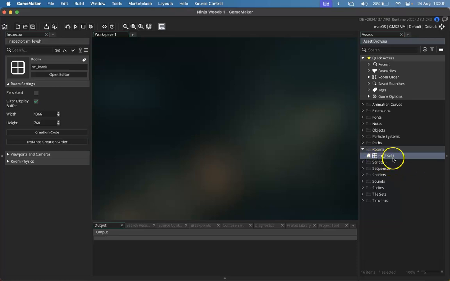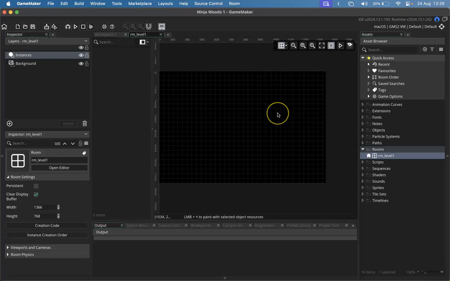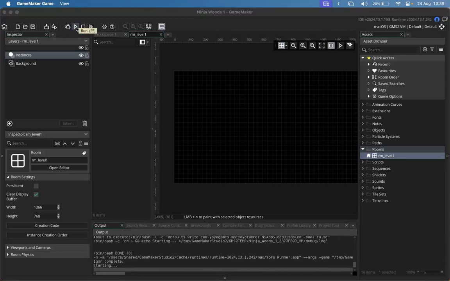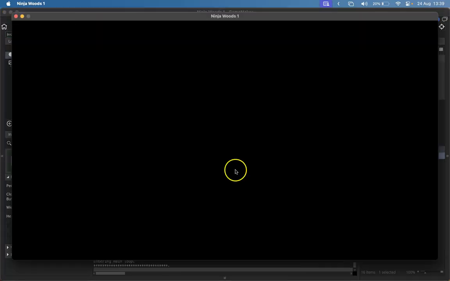So we can't have any spaces in these names, so that's why we use underscore. And for all these different names that we assign, we're going to connect them to the type of asset that it is. So I can double click on this to see it here. Here's my room at this point. If I hit this play button, it's going to run the game. And here's my blank black room.